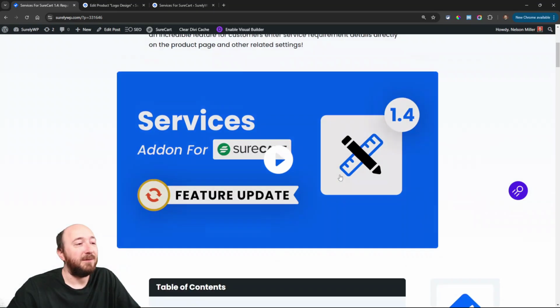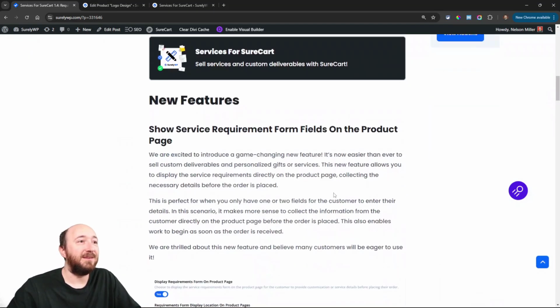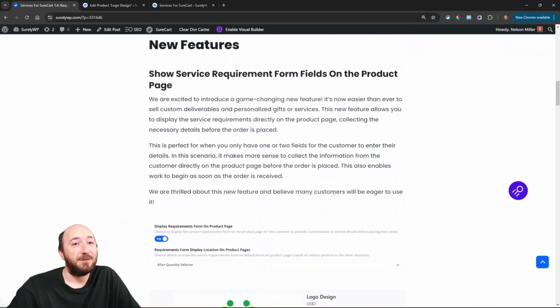I'll look at the blog post here to keep me organized, but the main thing is showing the service requirements form on the product page. So now you can put your form fields that you need the customer to fill out, like when you're asking them for something custom: enter your name that you need to have engraved, or what logo do you want to have on your t-shirt, or just when you're selling services, how many pages will your website have, what are your favorite website references, things like that. Now it can all happen on the actual product page in SureCart where you're selling the product.